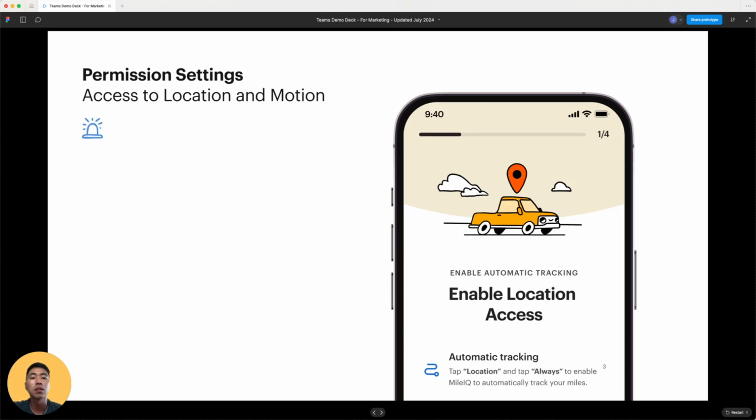Once they download it, all they have to do is open the app and set up an account. This takes about 3 to 5 minutes. The app will ask for their email address and permissions for location access and motion and fitness tracking. It's important that drivers give the app permissions because it allows MileIQ to track drives automatically.